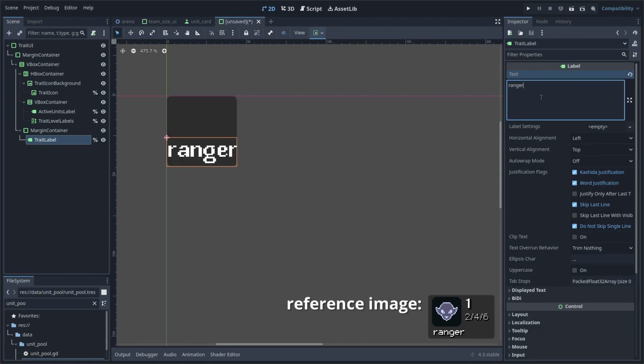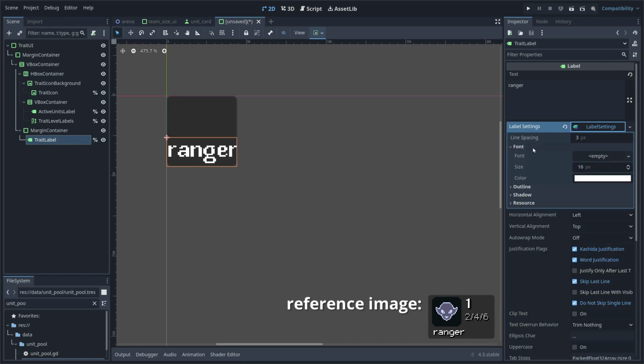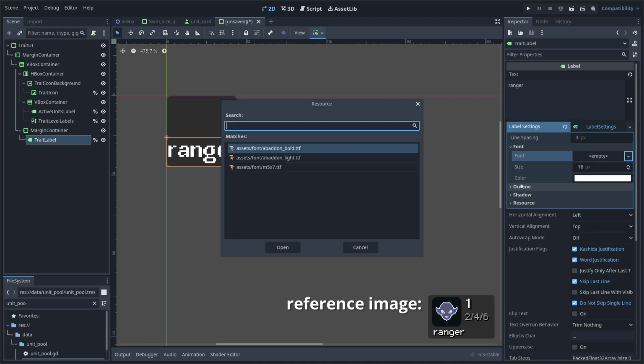And you'll see that this font is way too big for this purpose, I think. So let's create a new label settings resource. And we'll use the other font we have. So under font, this empty should be replaced with a quick load, and we'll use this M5x7 font we have.